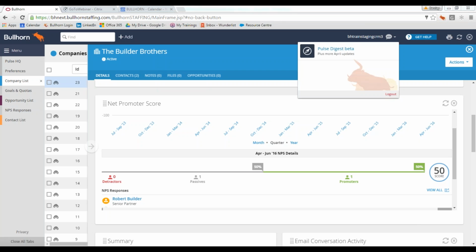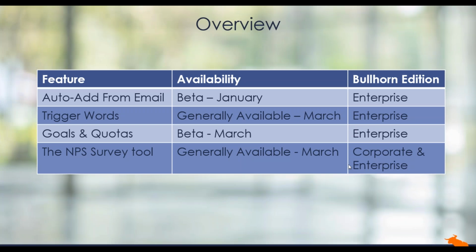Guys, let's just take a little recap on everything that we've been through today. So again, I'm just going to bring up that slide for you. Apologies guys, there seems to be a little bit of lag there. So we started by talking about the auto add from emails. So this is getting Bullhorn to do the hard work for you and automate entering new contact and company information based on who you're communicating with, who you're emailing right now. We looked at the trigger words.